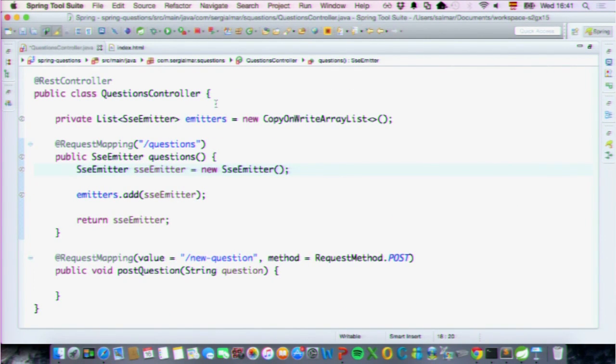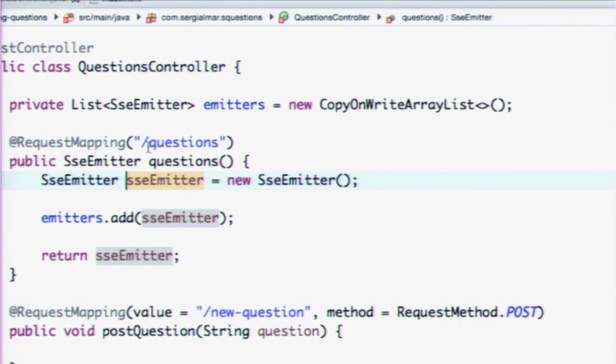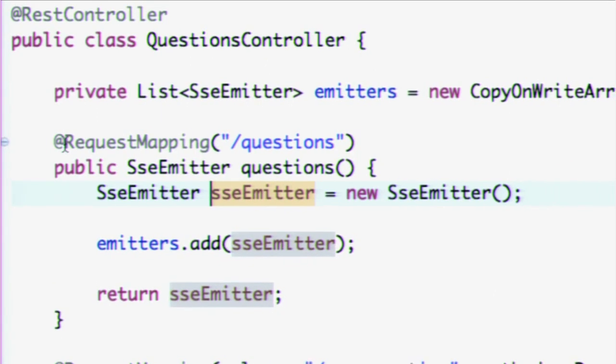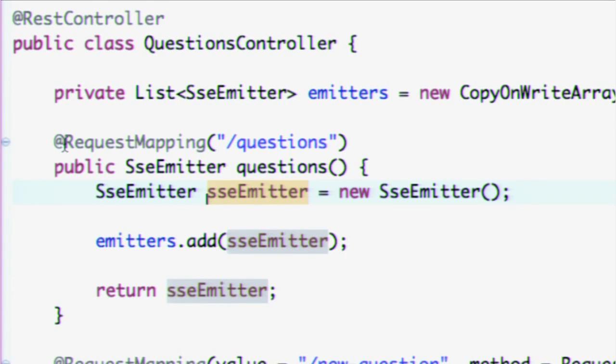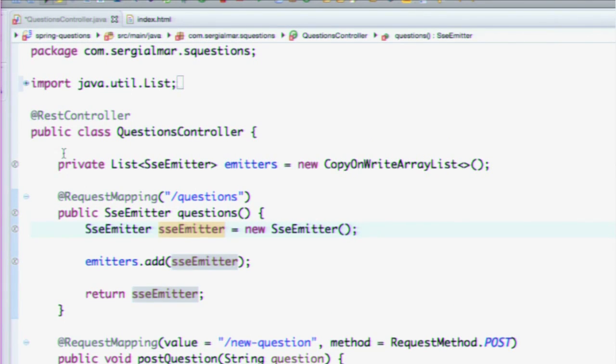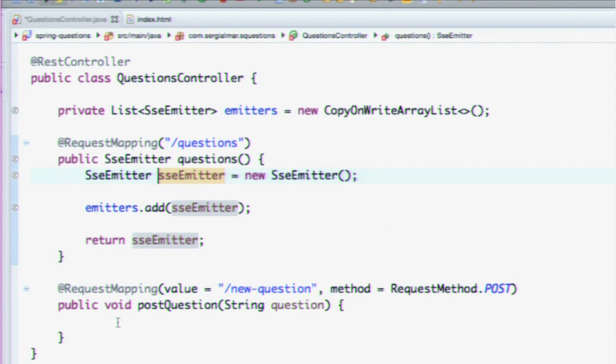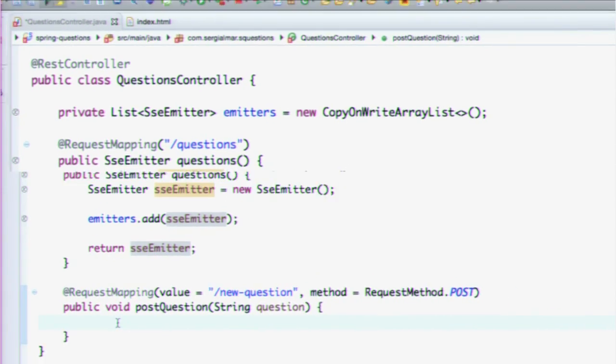So here it is. Right? I have this endpoint called questions, where I defined this server sent emitter, and I'm going to store this server sent emitter, because I want to use it to push notifications back to the user. So whenever a question comes in, which is basically what we do down here.